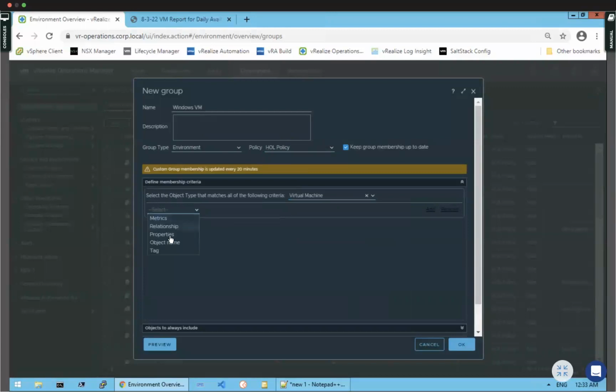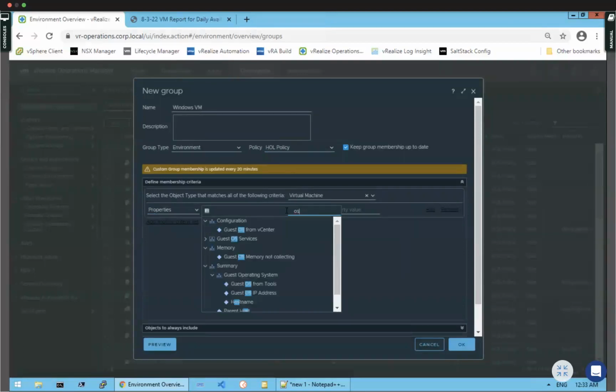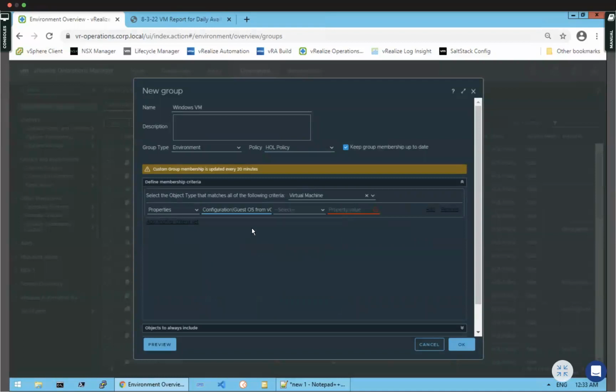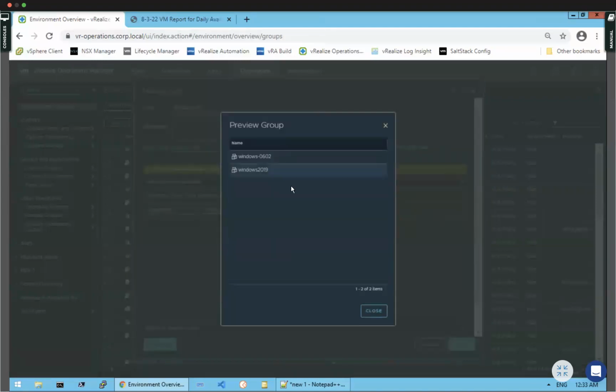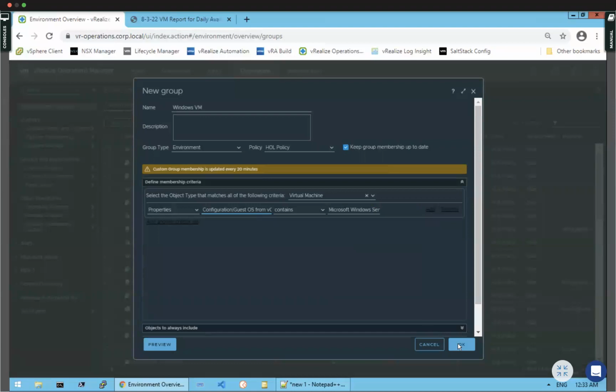I will check the properties section. I will pick a property. I will perform the segregation on the basis of OS. Contains. Okay, this one. I'll preview which VMs are falling under it. Only 2 VMs I have. So you'll have multiple VMs, but here I have only 2 VMs.